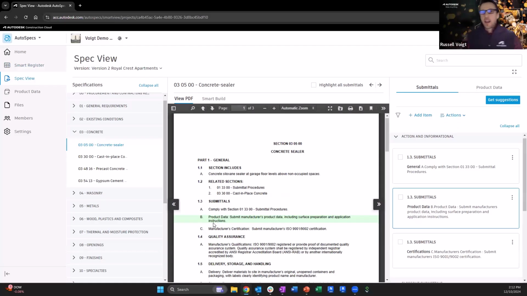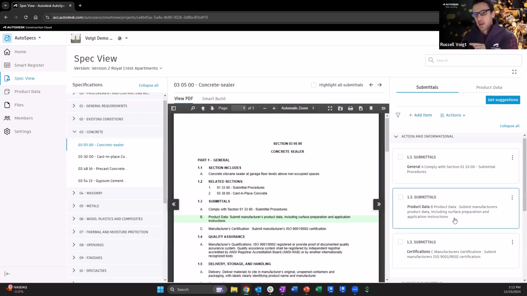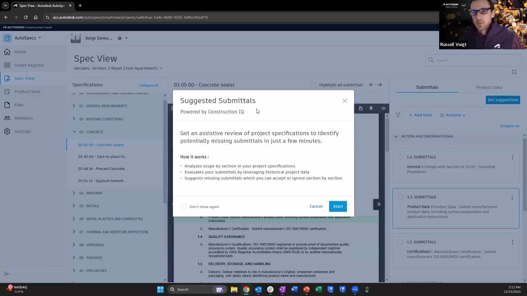Now, another thing this AI engine is going to do is add suggestions to your specs. So the algorithms in here know exactly which items are common to which CSI numbers. So for example, when I click Get Suggestions right here, this will initiate Construction IQ and run the suggestions on what's possibly missing. So in design, this can host some suggestions in the design process to sharpen up some gaps, or it could be a means to create an RFI as a contractor during construction.